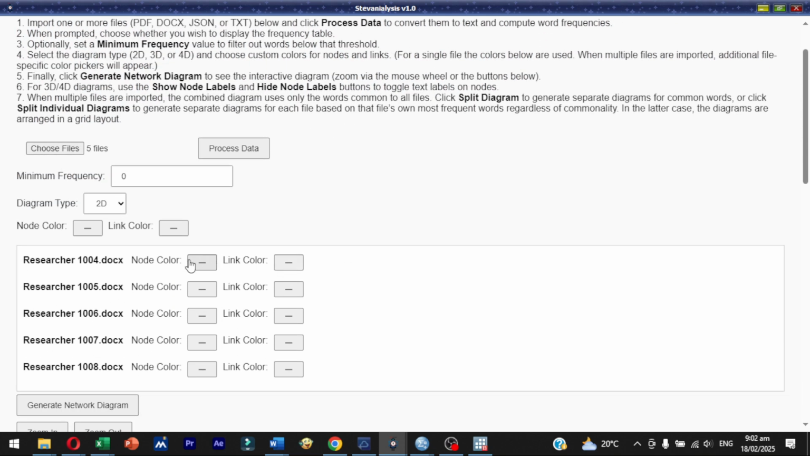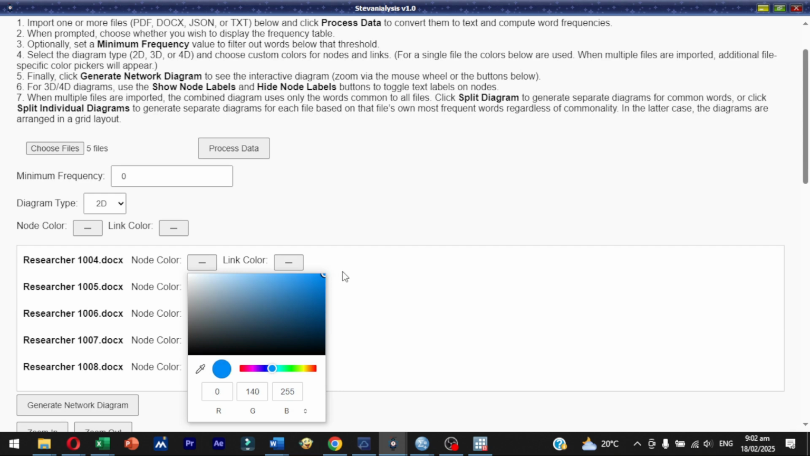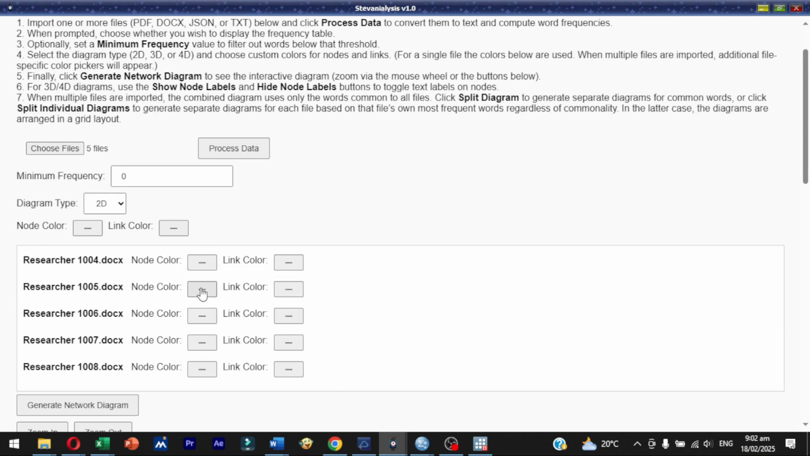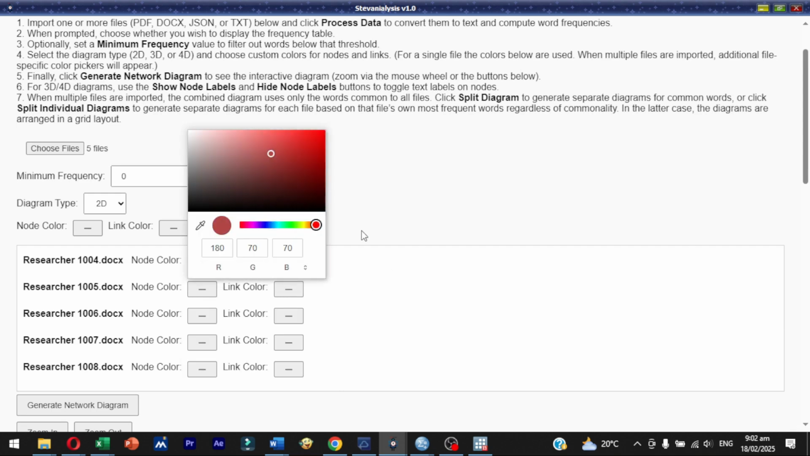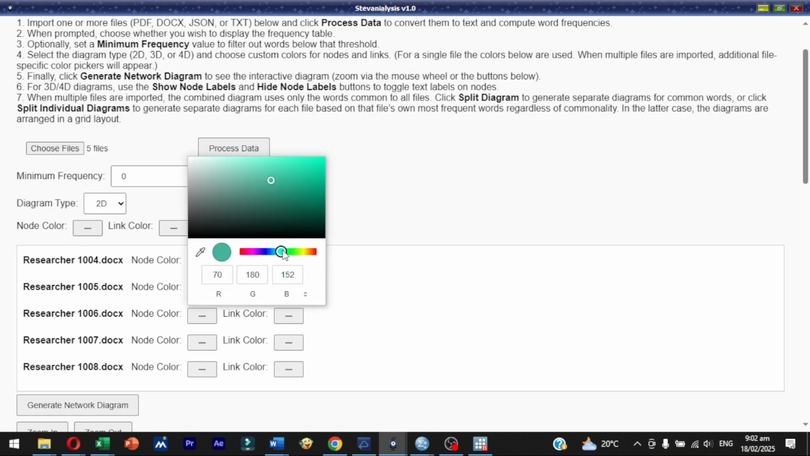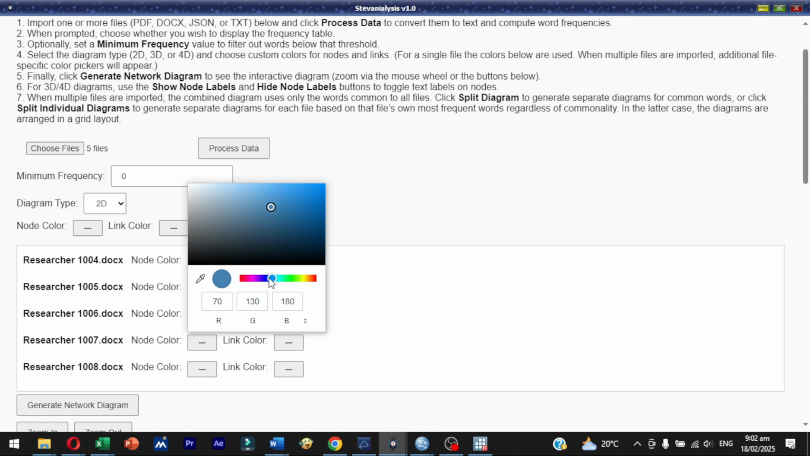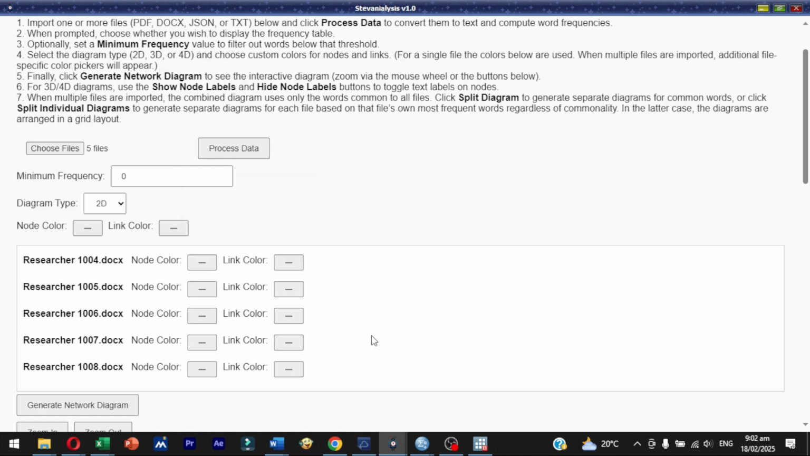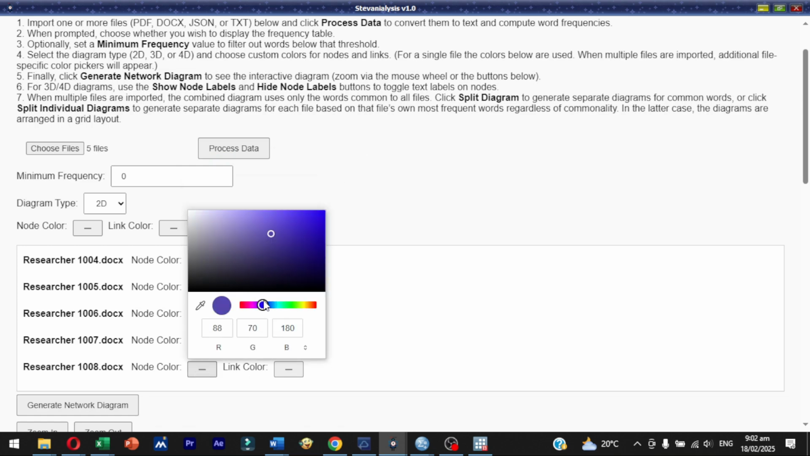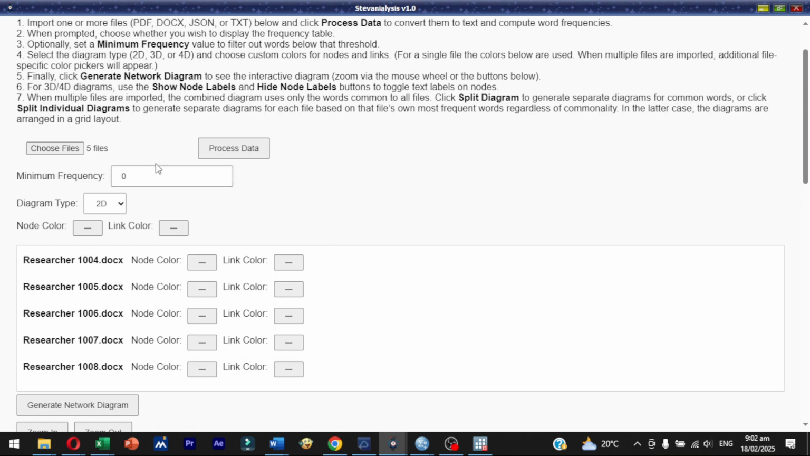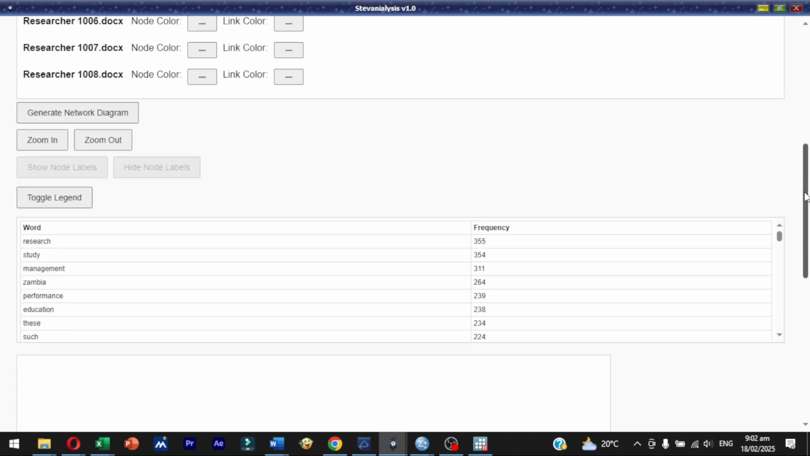Okay, so for this researcher, let's give this researcher blue. For this one, let's give red. For this one, green. For this one, that color. For this one, maybe pink. Okay, then I can't see the table.